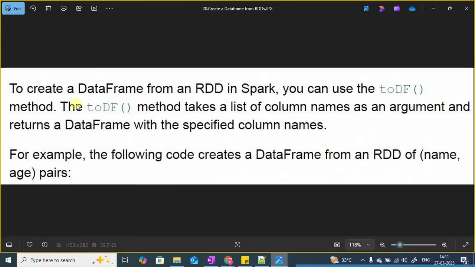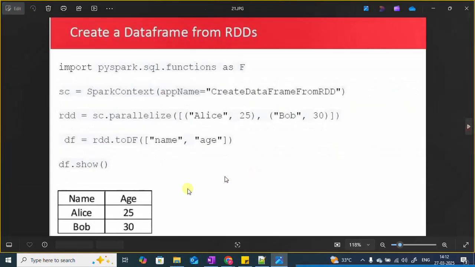Now, to create a data frame from an RDD in Spark, you can use the toDF method. The toDF method takes a list of column names as an argument and returns a data frame with the specified column names. For example, the following code creates a data frame from the RDD of name and age pairs. You can see here what happens while creating the data frame.